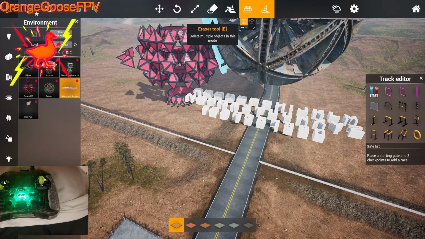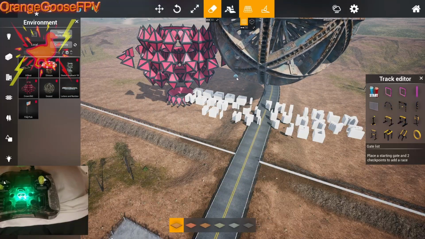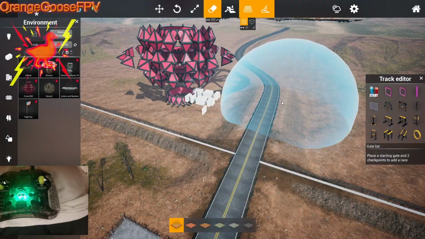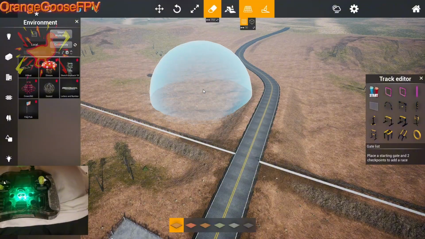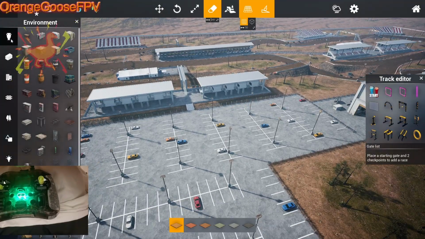So we're going to erase that by going to the eraser tool. Erase all these. You can make this bigger or smaller by holding control. Make it huge so I can just delete everything real quick. Alright. So let's say you add objects. Now we'll go over some of these buttons.